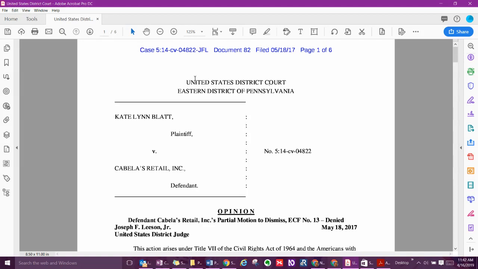United States District Court, Eastern District of Pennsylvania. Caitlin Blatt, Plaintiff, v. No 5:14 CV 04822 Cabela's Retail, Inc., Defendant, United States District.